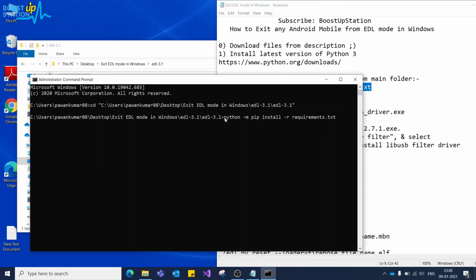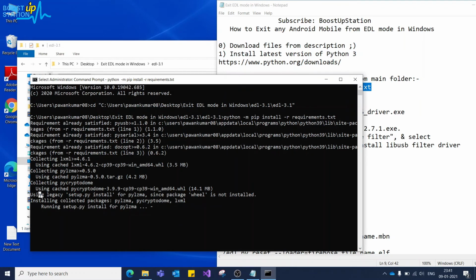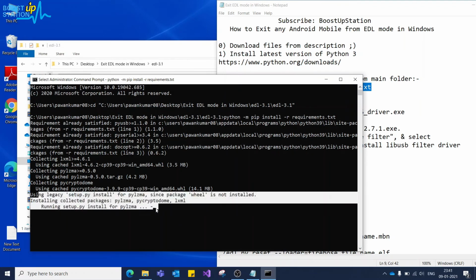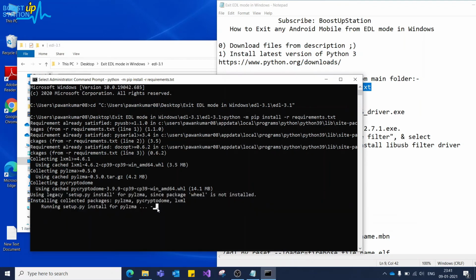Now after the restart and fixing that problem, let's execute this command to see if we have fixed the problem or not. And press enter here. And now you can see that we are not getting that error. So it is installing the packages. So we have successfully fixed that problem.